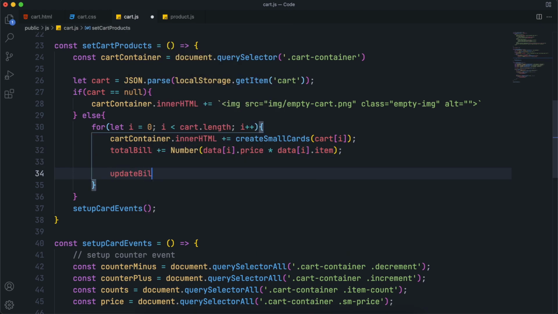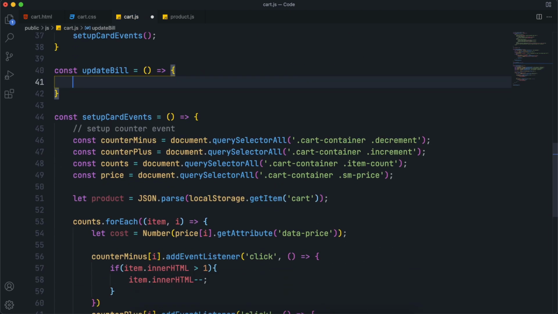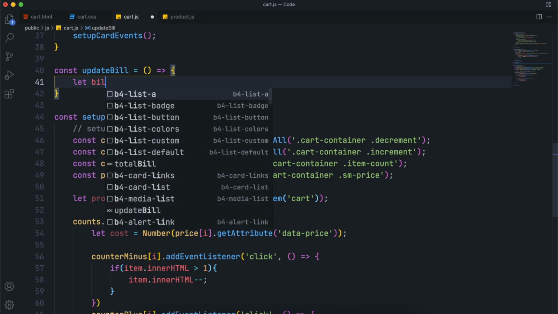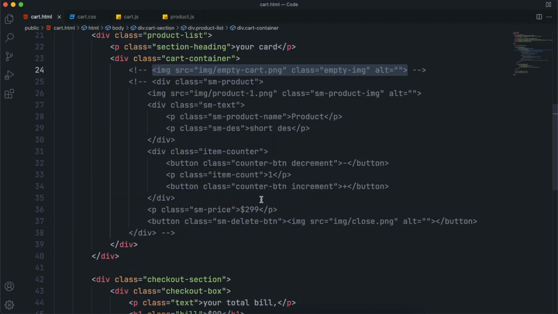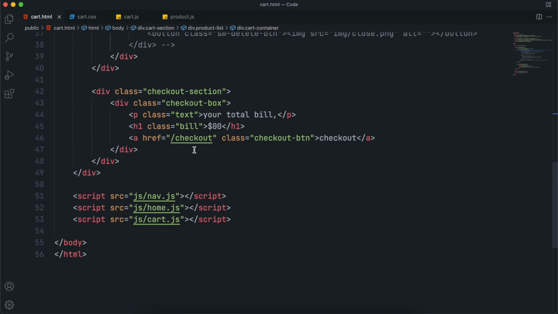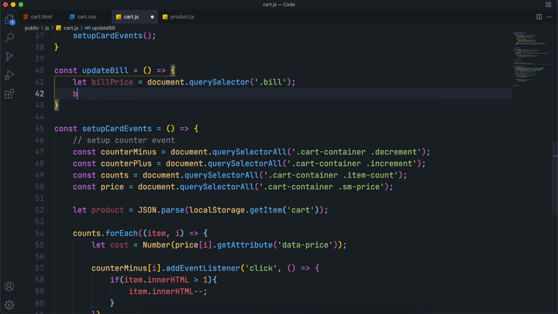Once you do that, call the updateBill function. So the updateBill function will basically set up the bill text. So inside it, just first select that bill h1 element using of course document.querySelector. Copy this bill class and paste it here. So once we got the bill price element, set its innerHTML equal to the totalBill variable, and that's it. This is our updateBill function.